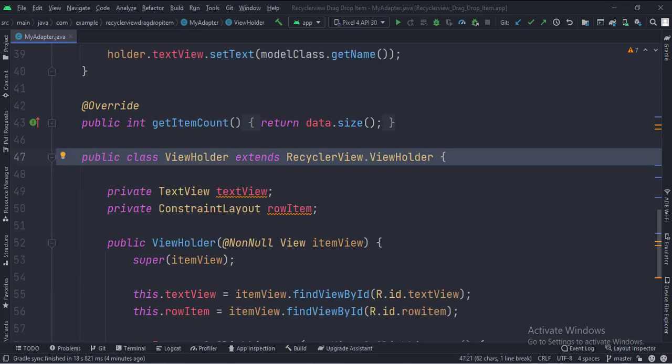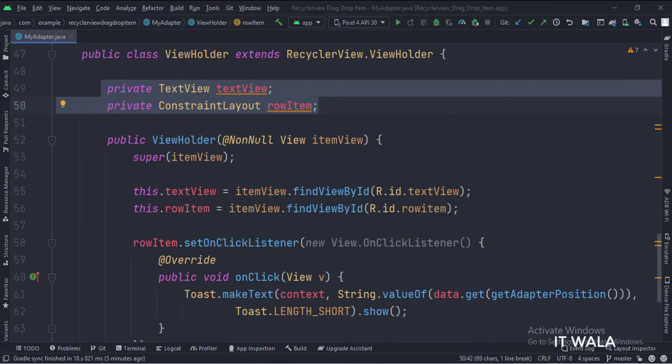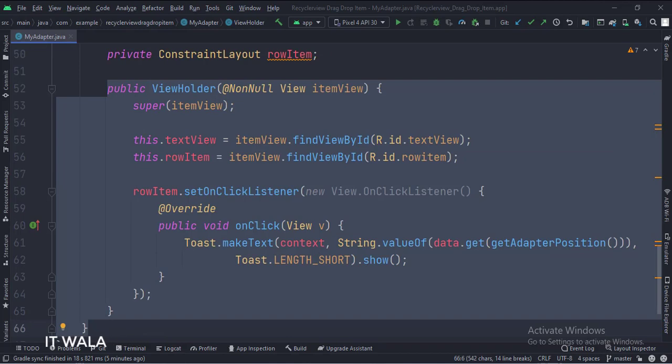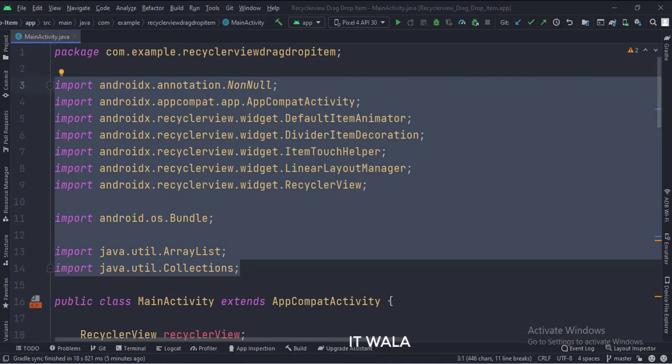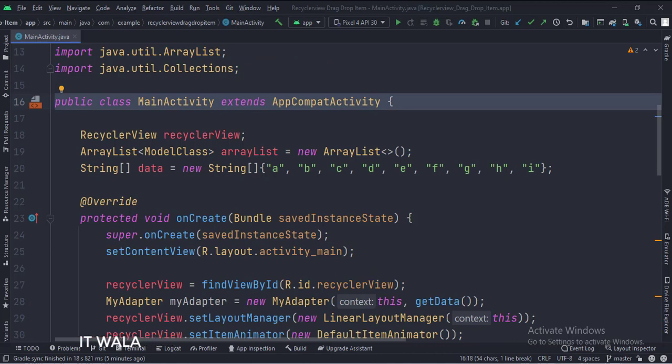This is the viewHolder class. These are the data members of the class. In the constructor, we set the onClickListener of the row. So when a row of the Recyclerview is clicked, we show its name in a toast. These are the imports. This is the main activity.